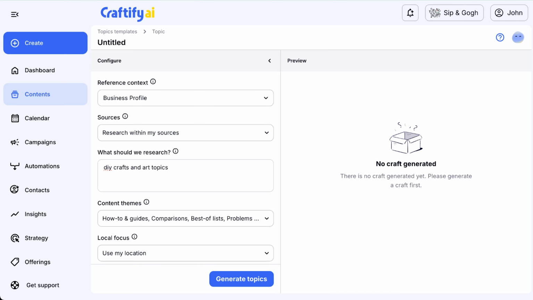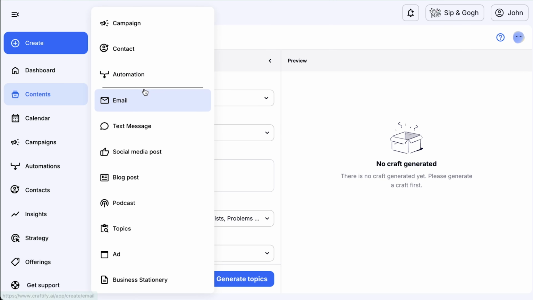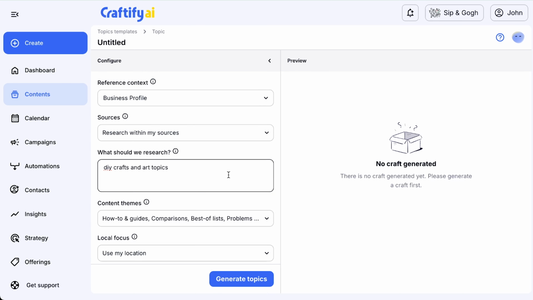In today's tutorial, I'm going to show you how easy it is to use our topics tool to find a wealth of ideas to use for blogs or social media or anything that you're trying to craft with Craftify AI. So, to get started, you'll hit create and you'll come down and you'll choose topics and you'll find yourself in this area here. So let's go ahead and walk through all the things you need to do to configure your topics template so we can have a really nice research done for us.